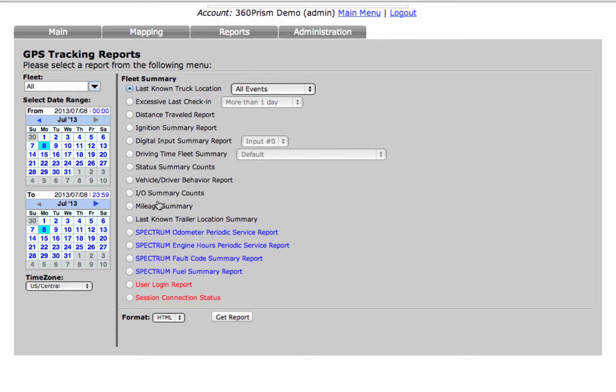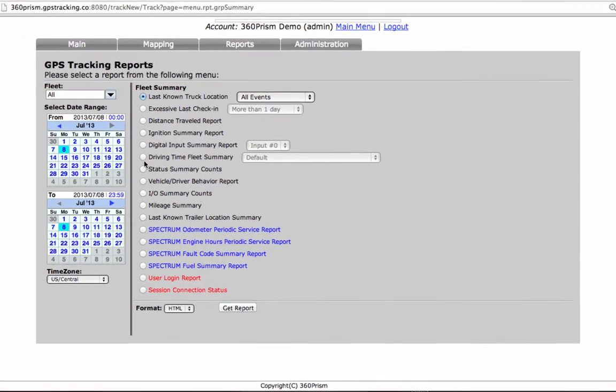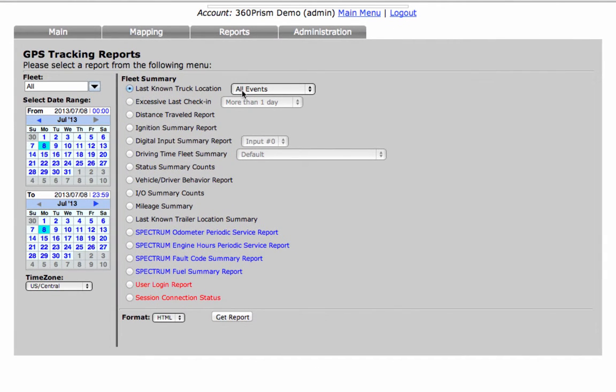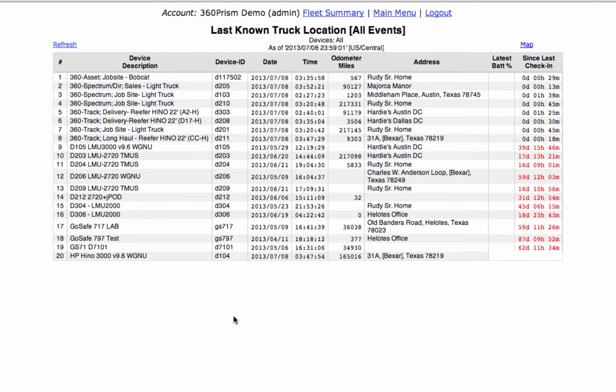Looking at your fleet summaries, you'll notice that you have, again, the track reports, the spectrum reports, and then some additional diagnostic reports. Last known truck location, all events report, or any of the trip reports. Let's just take a quick look at that on all of them.